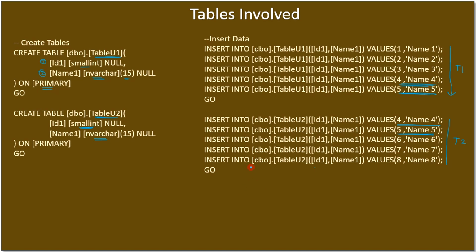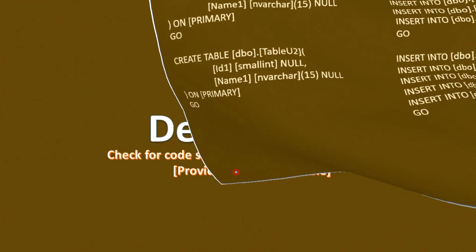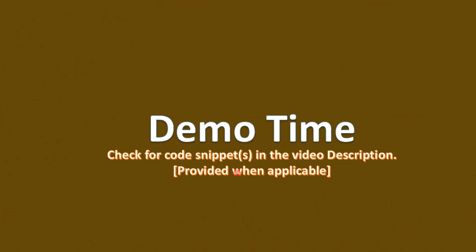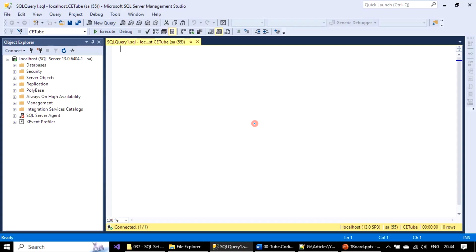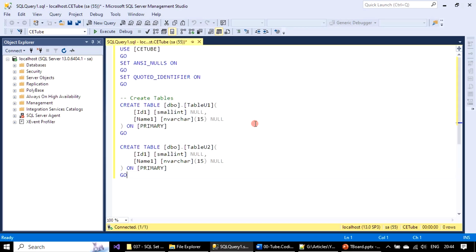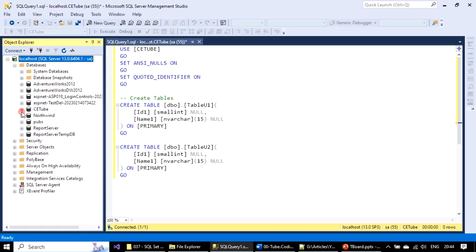So this data will be useful to experiment with the set operations. Now let's create these sample tables. Now it's demo time. So to experiment with set operations, we will create tables, table U1 and table U2 on CEtube.